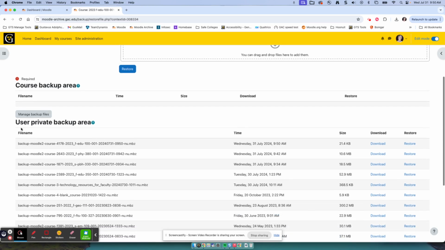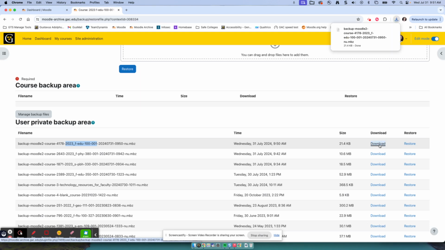And if I scroll down under User Private Backup area, I am going to see a backup here, and it's going to have the name of my course right here, and then it's going to end in MBZ. Look at the date to make sure you're downloading the correct one. So I'm looking, it's today's date. And then what I want to do is go ahead and click on download. Now this will automatically place it into the downloads folder.